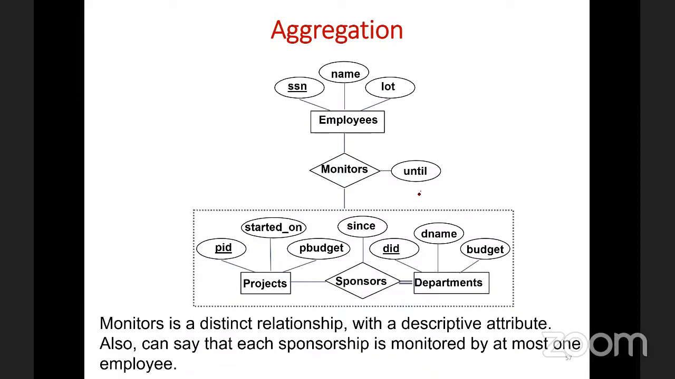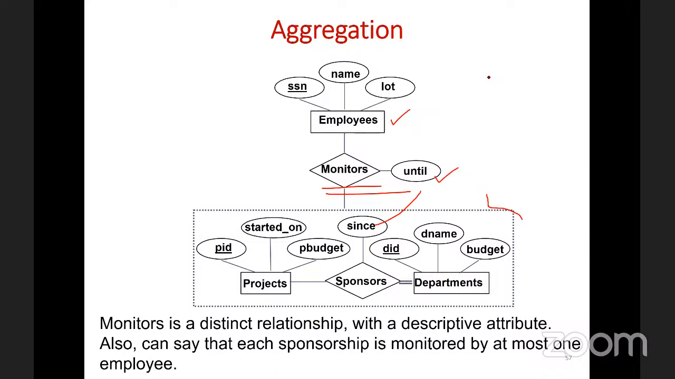So here you can see that monitor is a distinct relationship, and this is the attribute of this monitor relationship. Here this is one entity and this is another relationship, between projects and departments. So employees are monitoring sponsorships, or you can say sponsorships are being monitored by at most one employee. So that is aggregation. This is all about the ER model. Any questions?